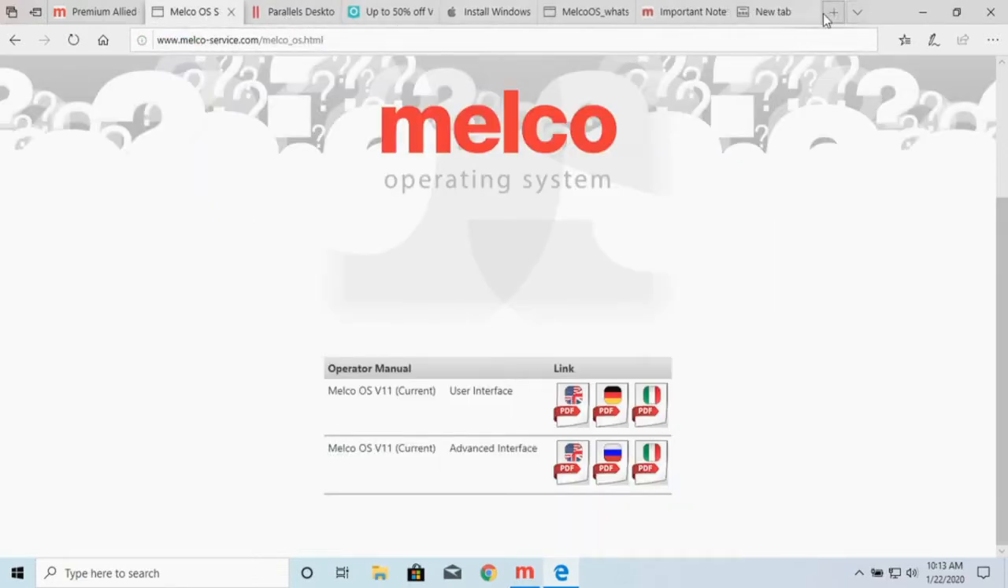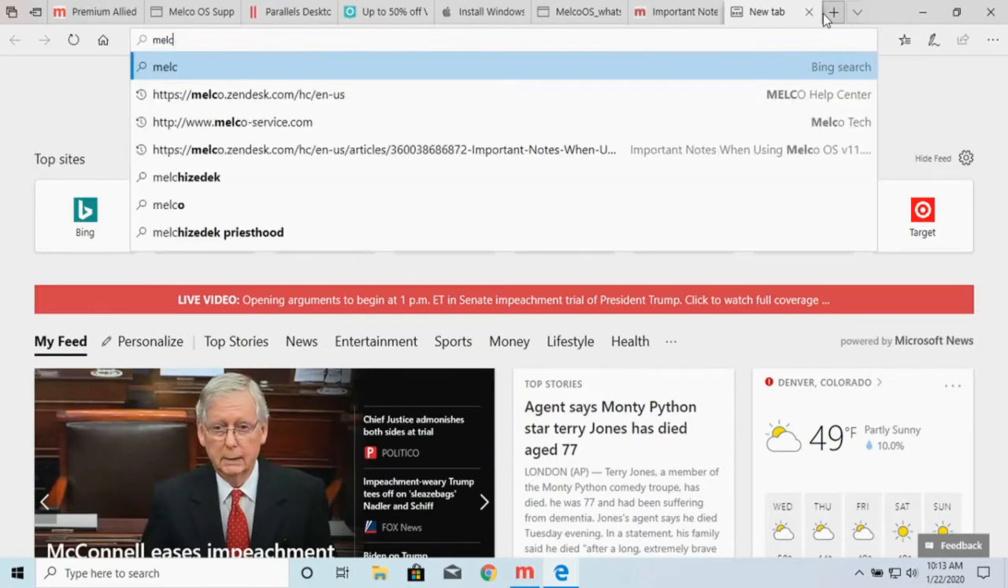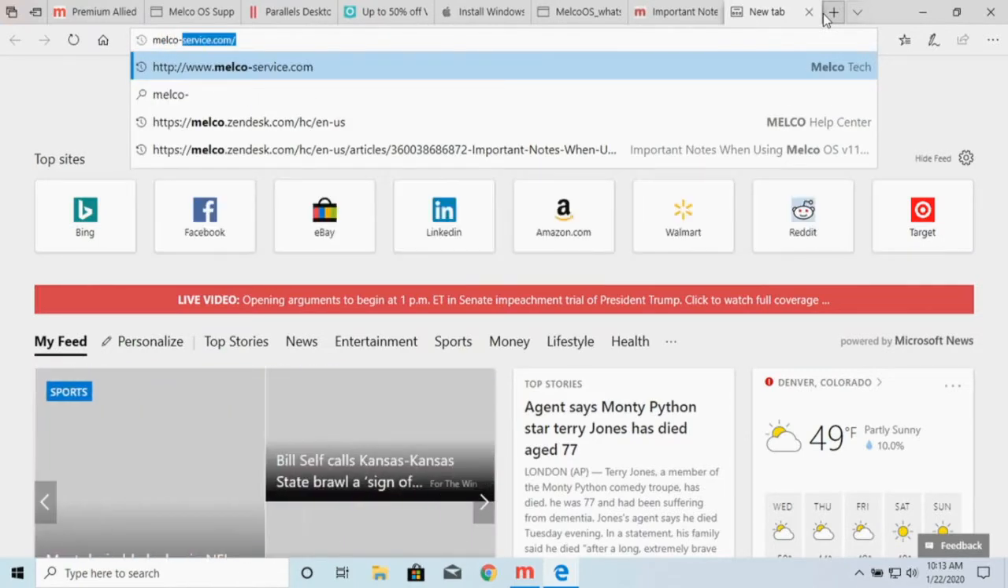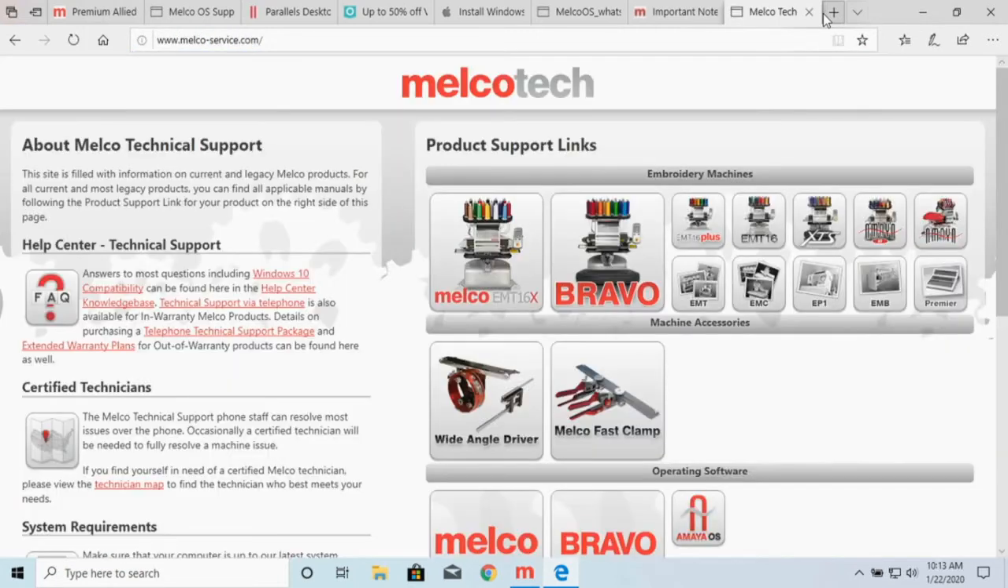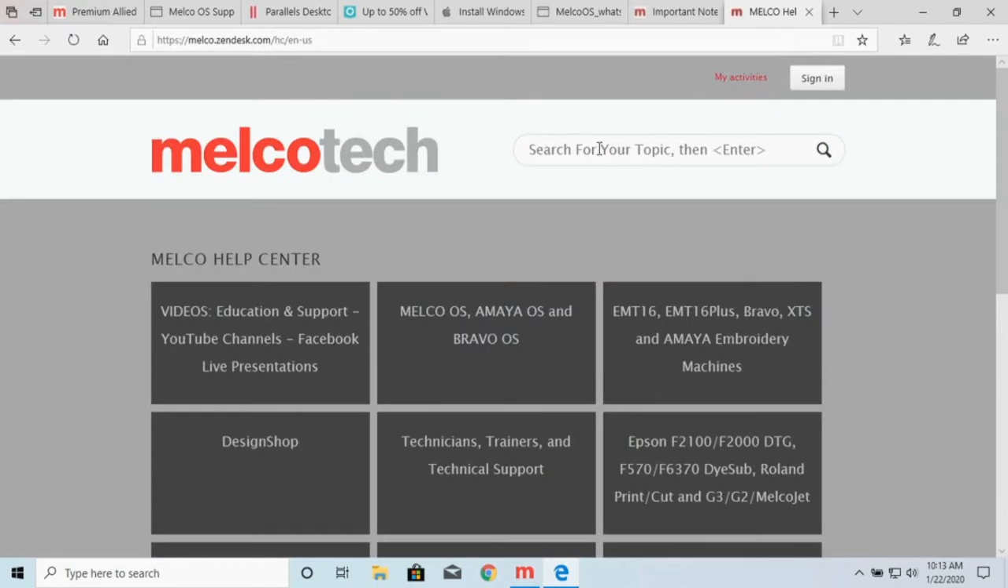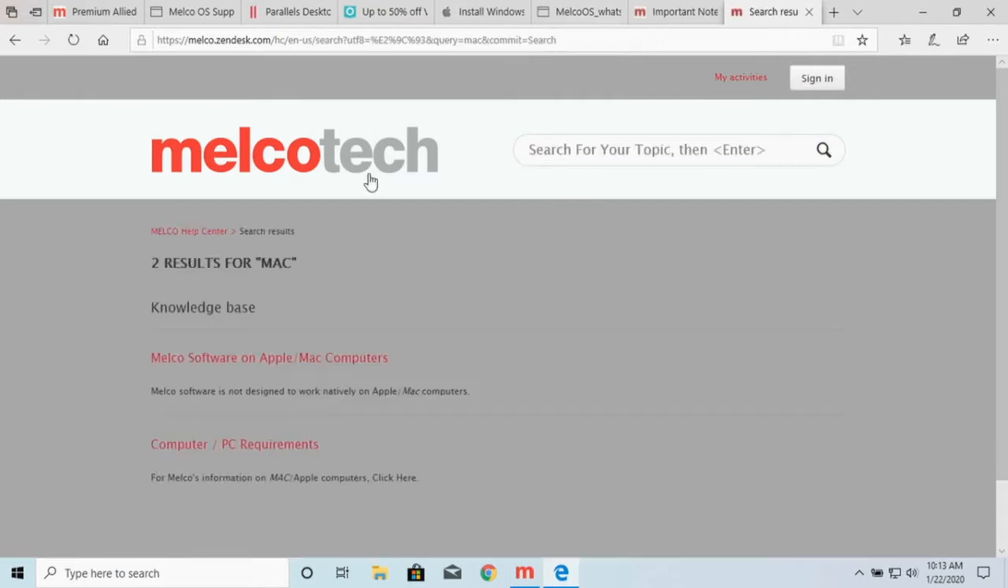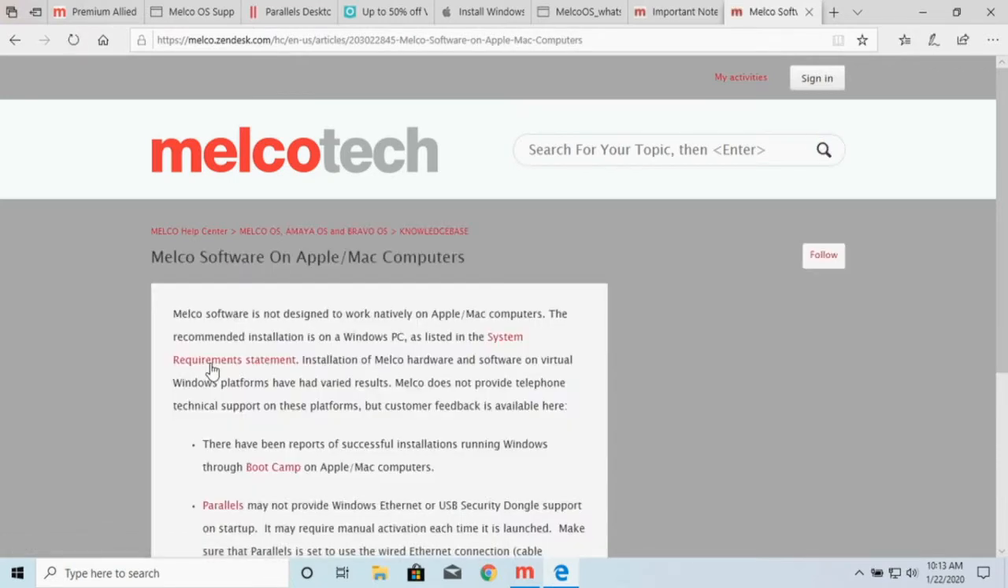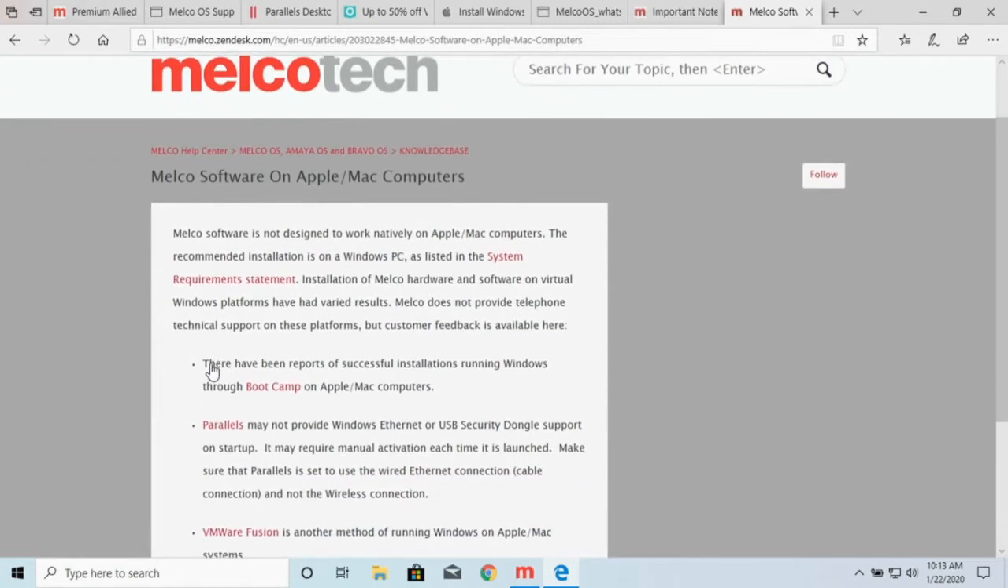So if I open up a new tab and I go to Melco Service, if you're going to do Mac software or Melco software on a Mac, I want you to go to melco-service.com. I want you to click on the FAQ, and I want you to type in Mac. And in here, once again, the technical service group, Dan, shout out to you. I said it right. Got you, buddy. There's a link in here that Dan and the technical service group put up that talks about what the requirements are. And then, if we go back to the split screen.